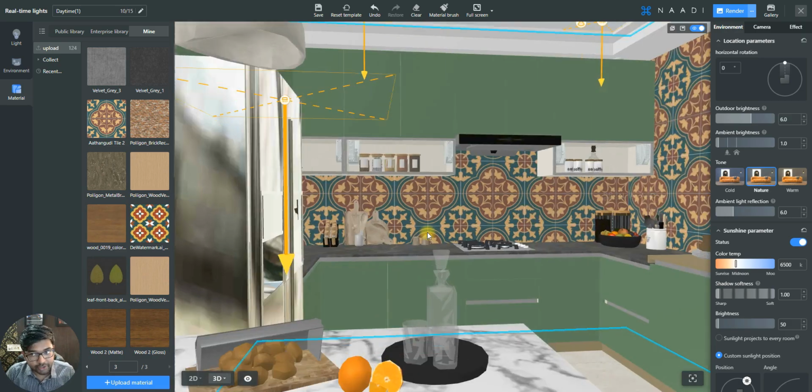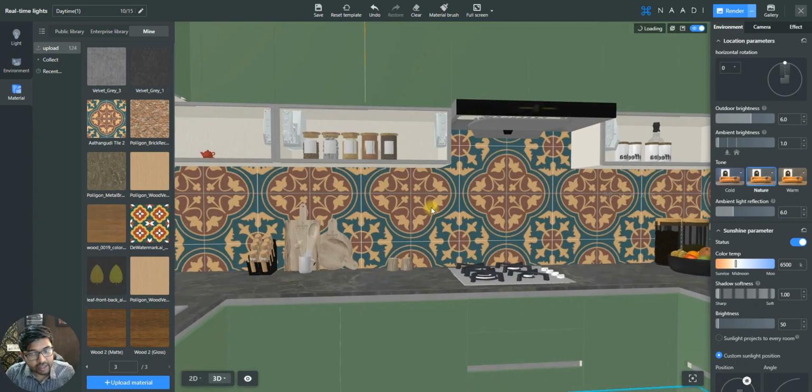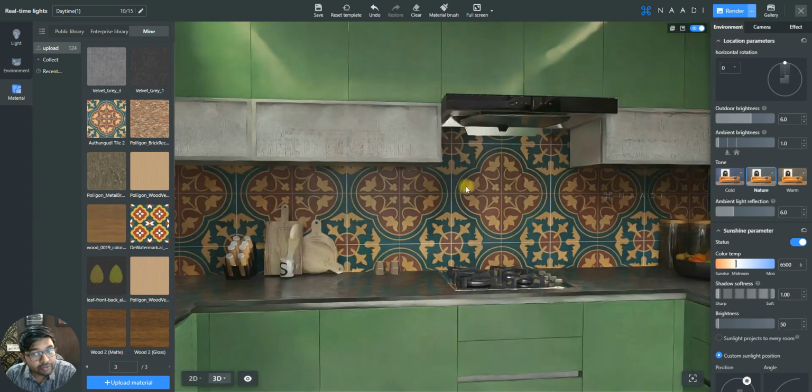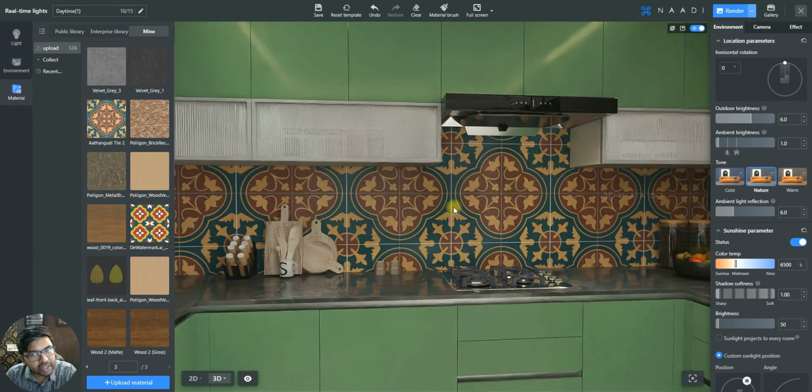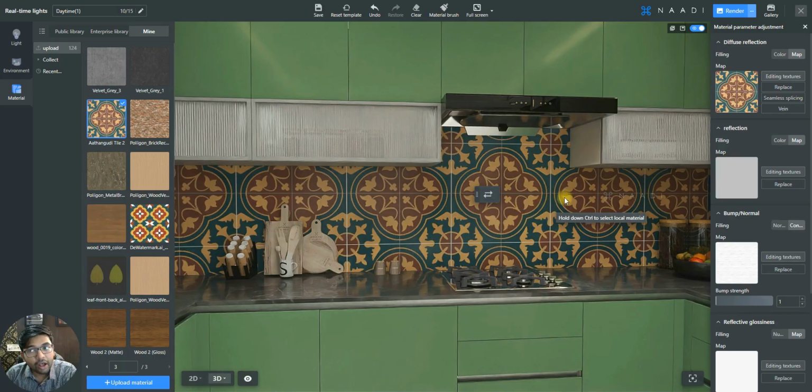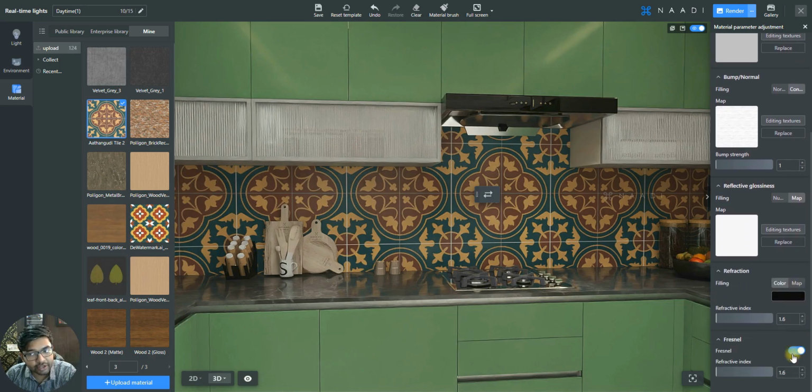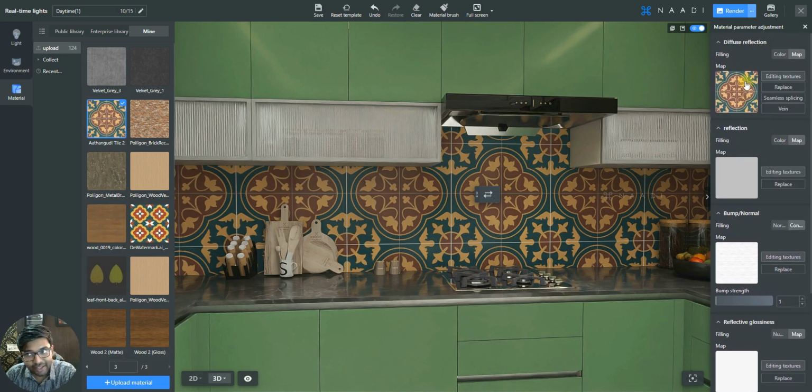So for an example here, in my case, I would like to edit the texture which I applied for my backsplash. For that, let me just select the backsplash, and on the right hand side, can you see it will show you the different maps which are present for that selected texture. If you're already aware of what PBR material is, you should be familiar with the terminologies here. If not, I'll just give you a quick intro.